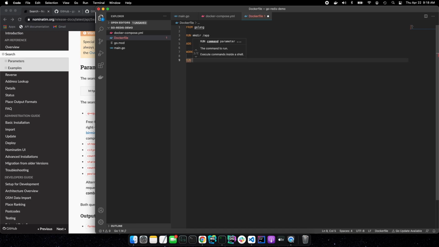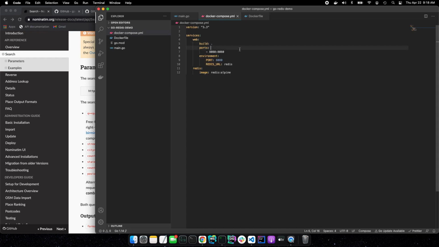Finally, let's build our binary. So go build, and we're going to output that to main. And we're just going to say everything here. Finally, we'll expose our port 8080, and let's run command app/main. Okay, so this is all good here.